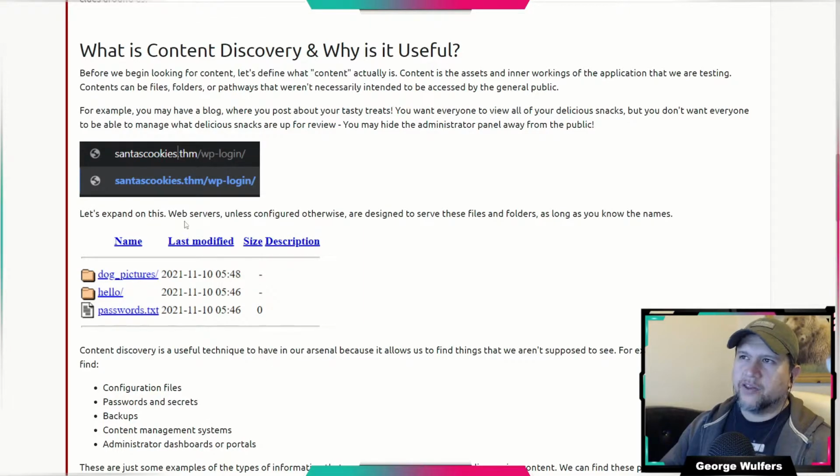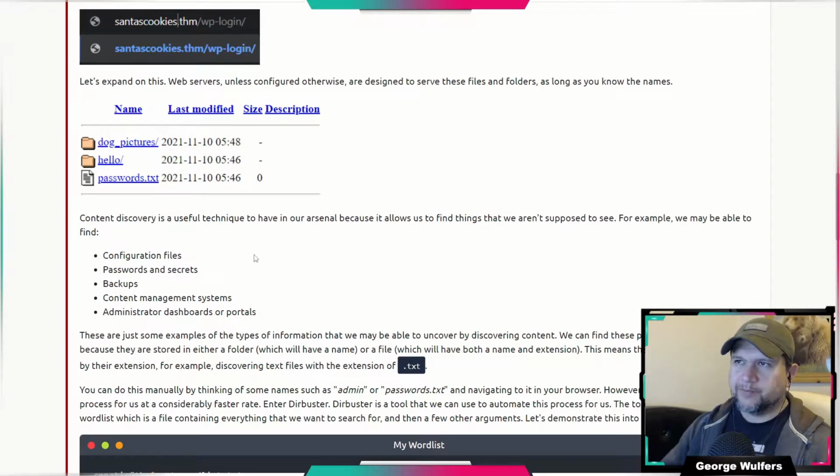Let's expand on this. Web servers, unless configured otherwise, are designed to serve these files and folders as long as you know the names. Dog pictures, hello, and passwords.txt. Content discovery is a useful technique to have in our arsenal because it allows us to find things that weren't supposed to be seen.